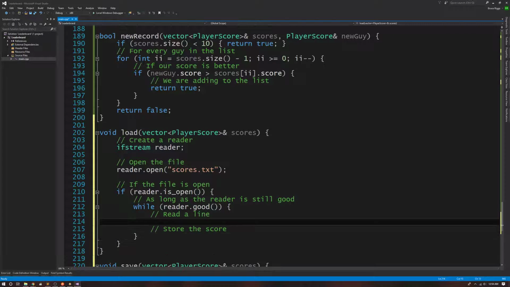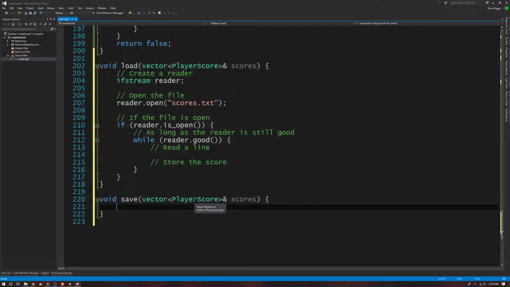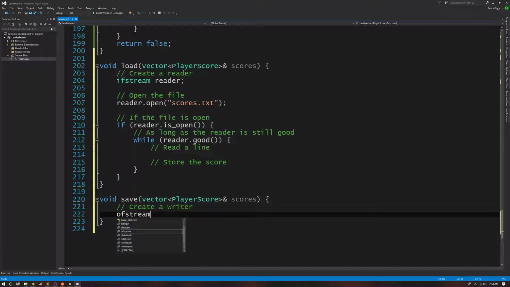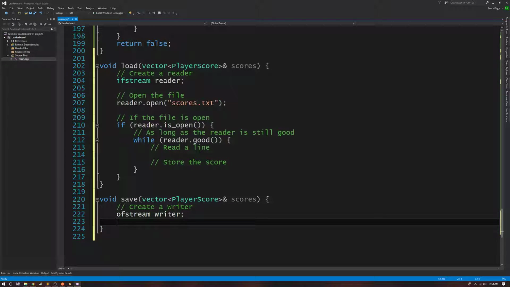All right, so read the line. How I read the line is going to depend on how I write the line. So I'm going to go ahead and code my writer at the same time. So my writer, create a writer, is ofstream writer. It should just be writer.open, same file name.